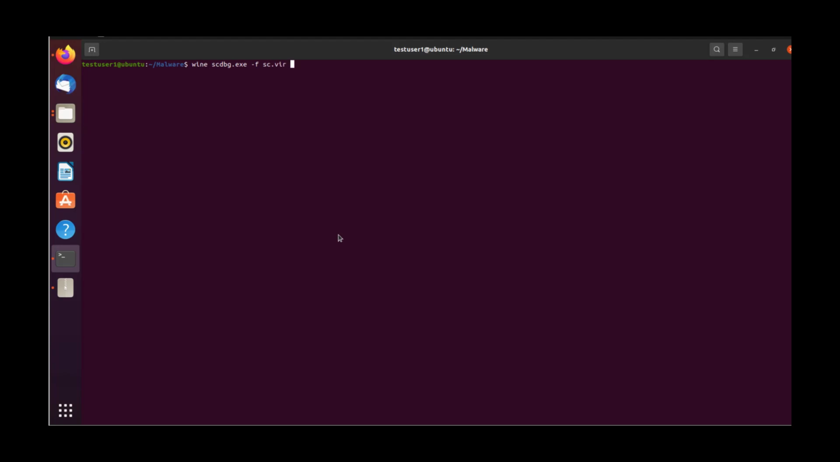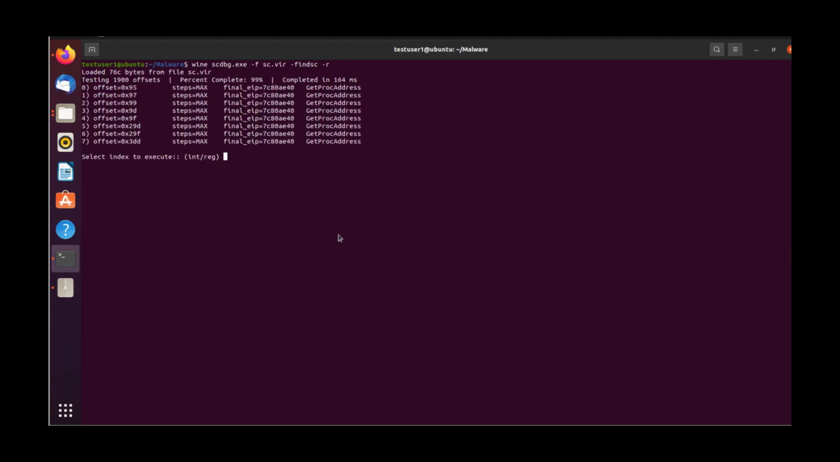Now, if I'm going to run this, this will probably fail because I don't know what the entry point is of the shellcode. So I don't know at which address the start of the shellcode is located. But that's not an issue with the shellcode emulator, because you can use this option, find shellcode, and this will try all different possibilities to find potential entry points. And then I also want a report with option R, like this.